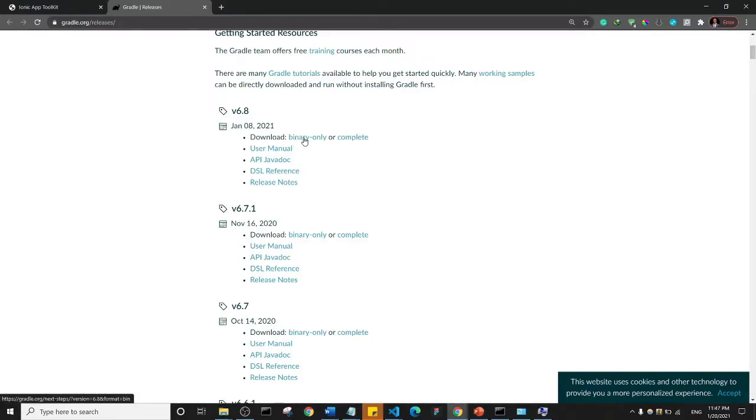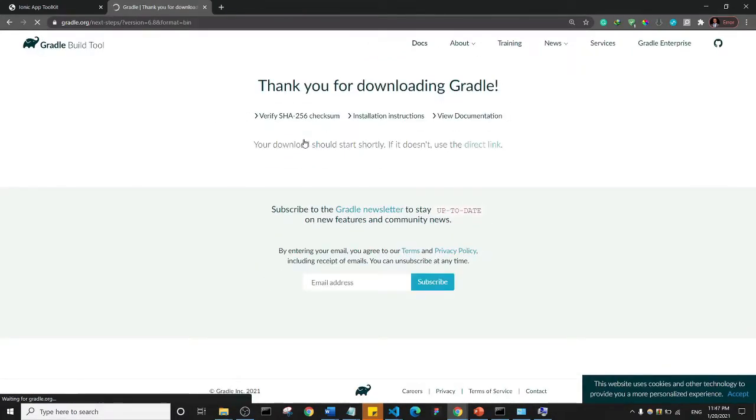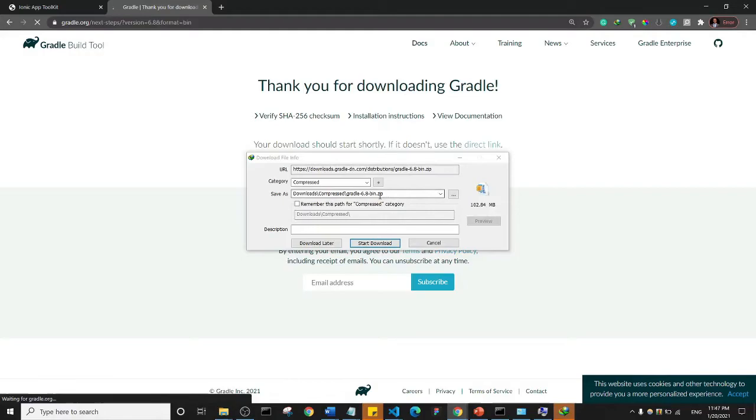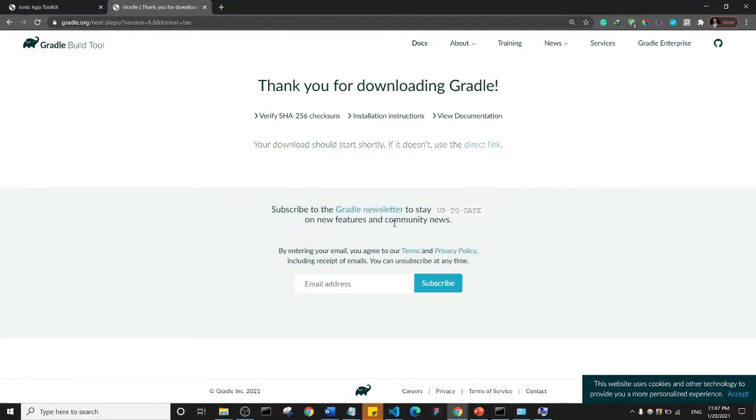So just download the binary only. There's no need to download the complete. Just download the binary only. Click on it to download it. I already have it downloaded, so I'm not going to repeat that, but it's a zip file. I'm going to cancel that, and I'll locate my own downloaded folder and show you exactly what to do.